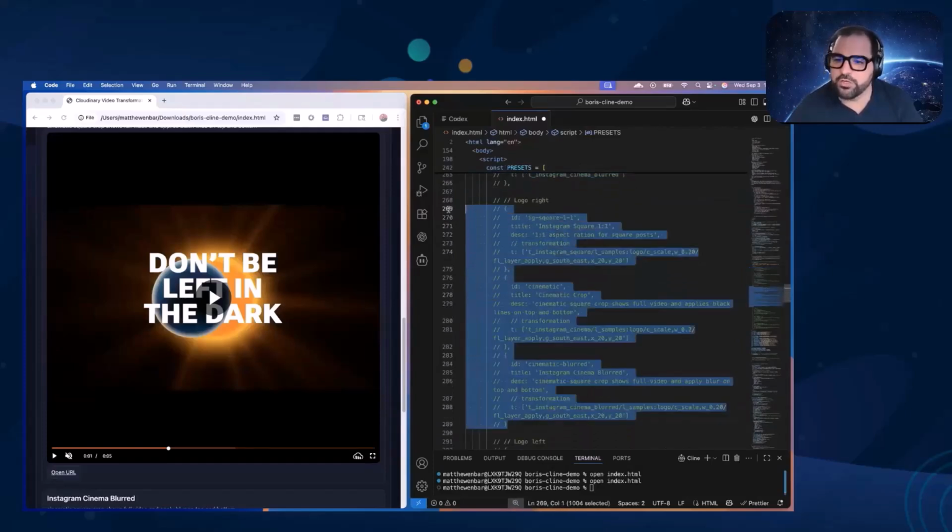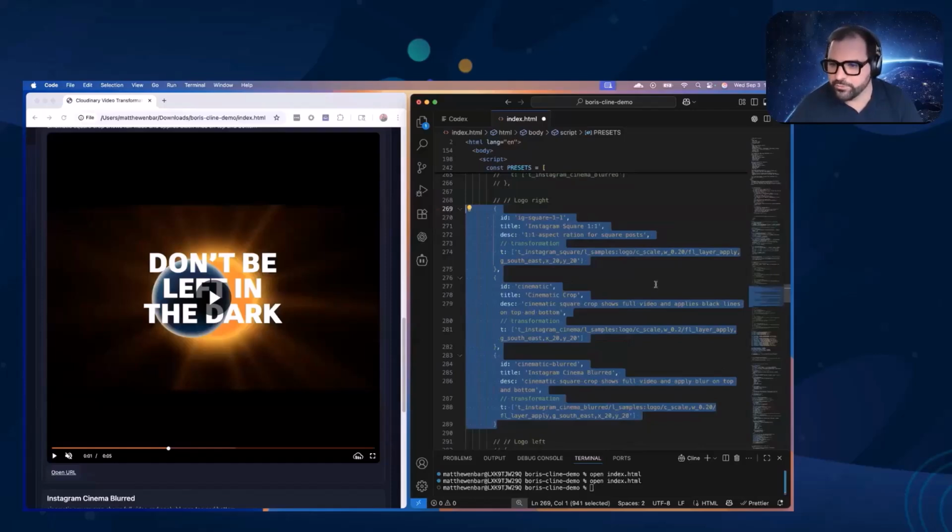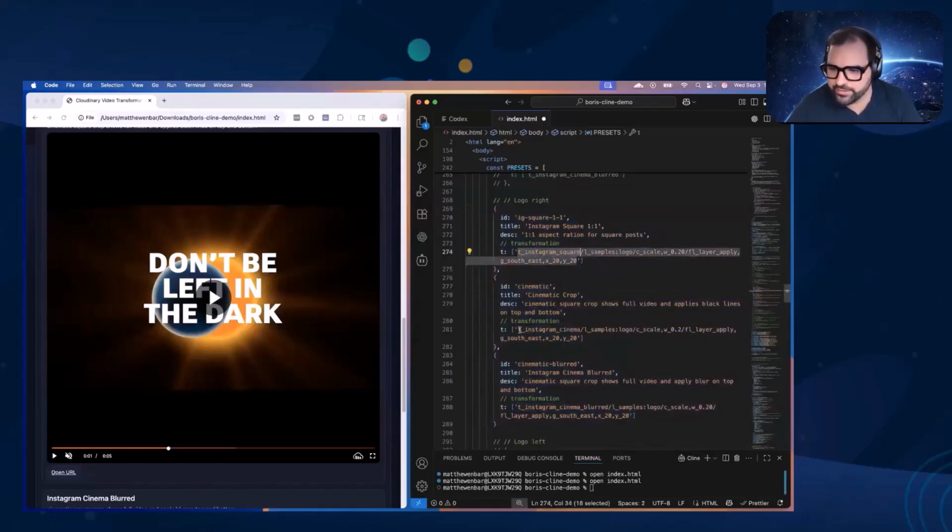Let's say we wanted to apply a logo to those videos. We can see I'm still using those named transformations here, but then I'm adding an overlay, where the samples logo is the file. I'm scaling it so it's a little bit smaller, not full size, and I'm applying the layer. And here I'm setting the location of it, the gravity, so it's going to be in the southeast corner, and it's going to be offset a little bit by 20 pixels on the x-axis and 20 pixels on the y-axis. So we can see I'm applying that on all of these. I'm going to just hit save real quickly.